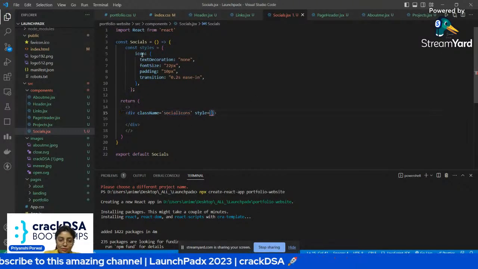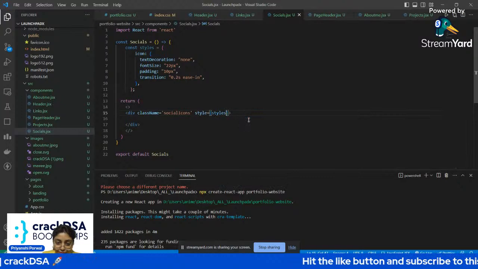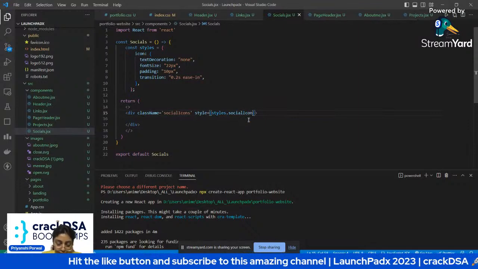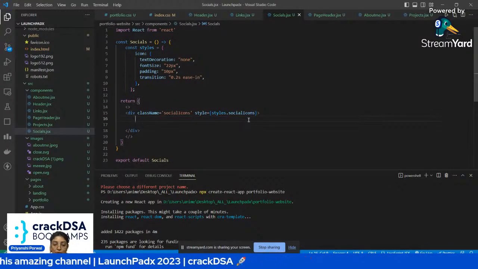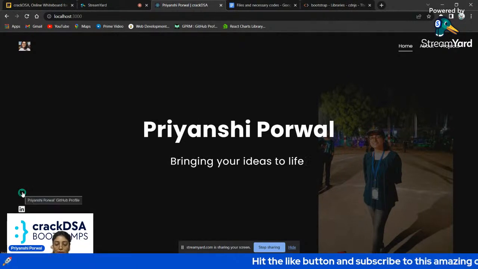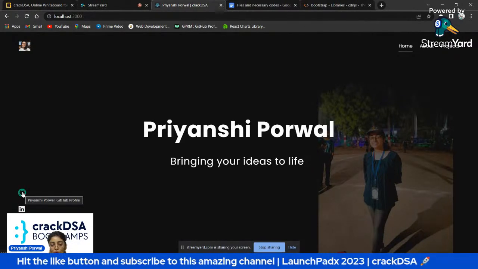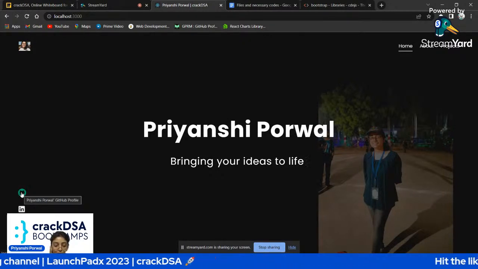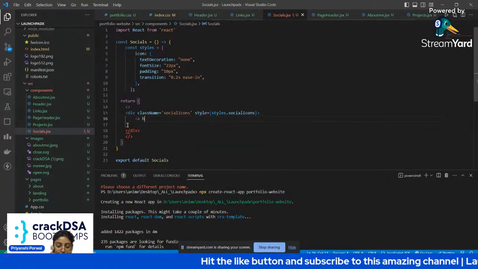Now inside of styles, we will also be using icon styles. So I will just write styles.socialIcon here. All right. Now inside here, we have different icons. If you click on this, you will be taken to the GitHub profile. And see, once I hover on this, it is showing Priyanshi Porwal GitHub profile. So we have to have an anchor tag, and inside of that, we will be having our icon tag. First, let's have an anchor tag here, and it will have href.